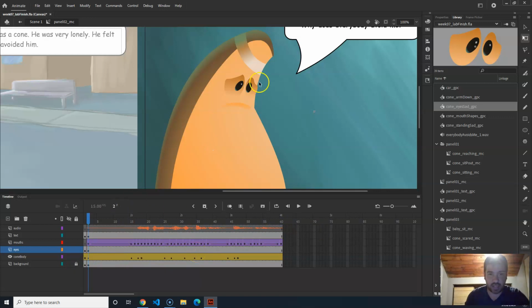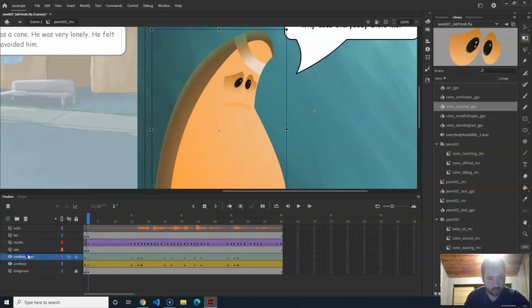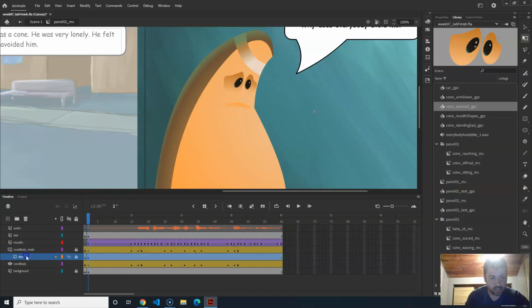Now, one of the problems that we have is that we can't parent this to that. So if you look, you see how he overlaps? This is one of the problems, but if it goes too forward, it's going to get cut off. So we're going to try putting a mask on this. So we'll see how this works. I'm going to take this layer here. Let's save it. I'm going to right click it, duplicate that layer, and put it above. And then instead of cone body, I'm going to call it cone underscore mask. Then you right click on it and you go to mask. And what that does is now when I grab my eyes, let me unlock it.